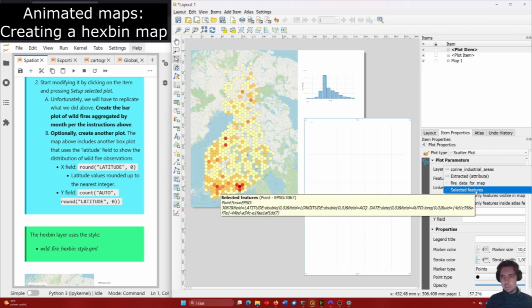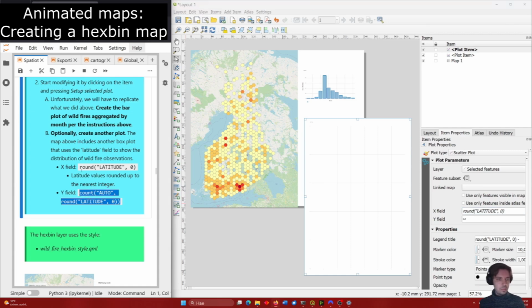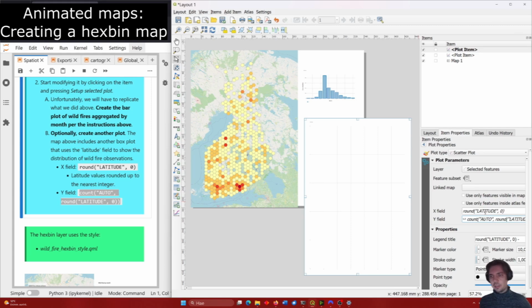We can still set the features, and then instead of counting by month, we'll count the observations by the latitude. So we'll use the latitude filter advantage. We'll say, okay, take from the field, or we could take it from the geometry itself as well if we want, and then round it up to the nearest full number, and then count the number of observations by that full number.